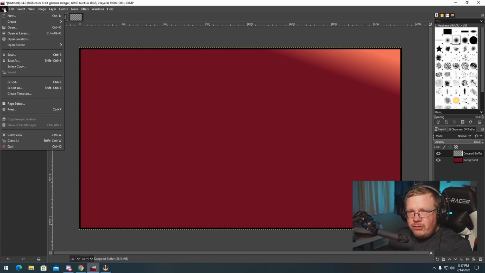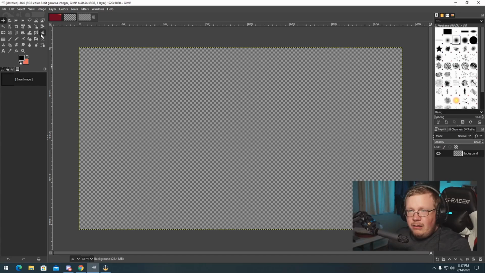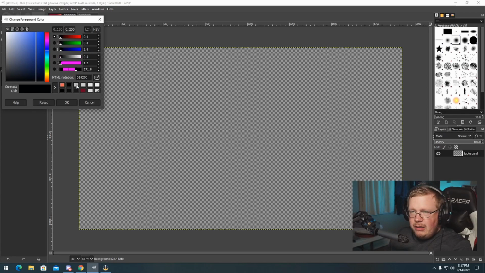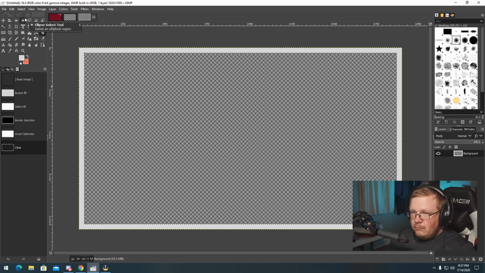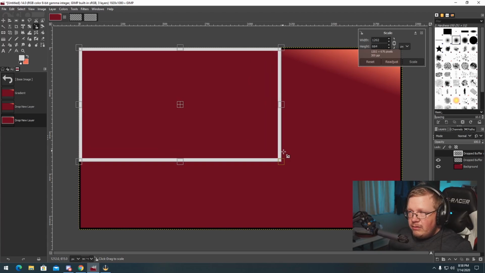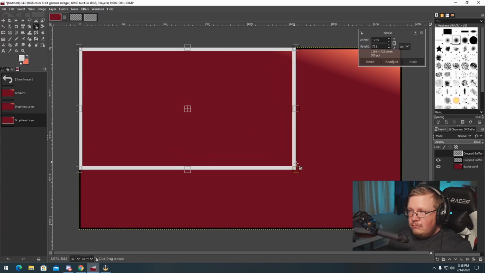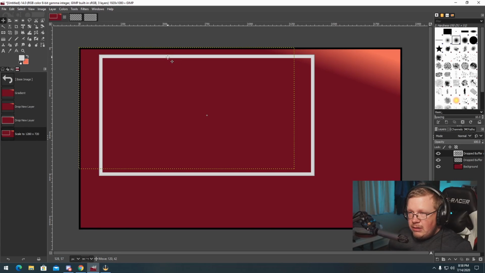Okay, now I'm going to do another layer, another new portion. And now I'm going to fill this with my gray color. Awesome. Make a border. And now let's move this over. And now I'm going to scale this. I'm going to scale this to 720. And now I'm going to move this because this is going to take up and become my new camera border.